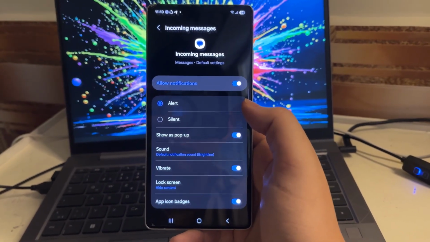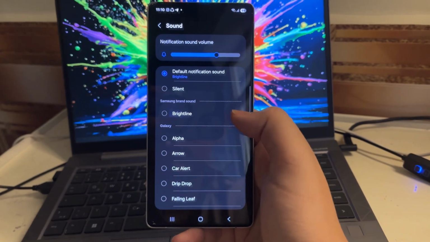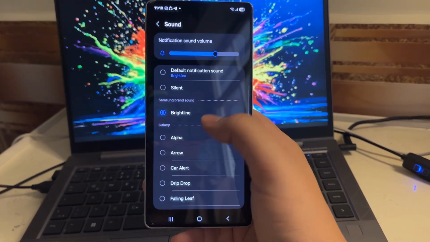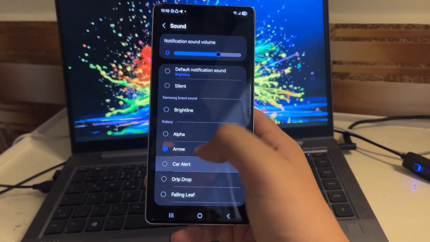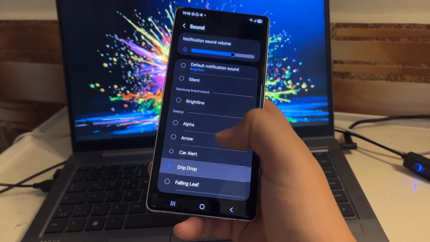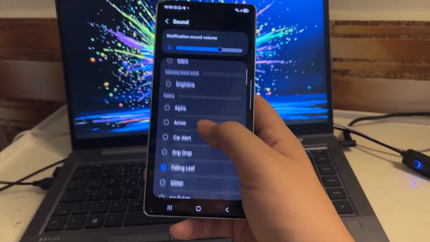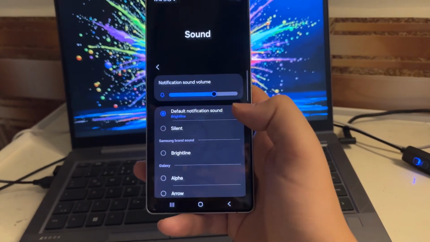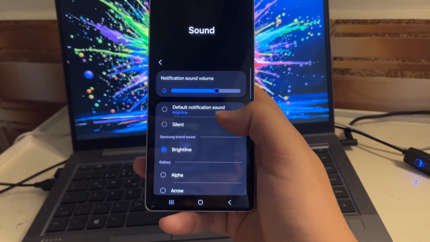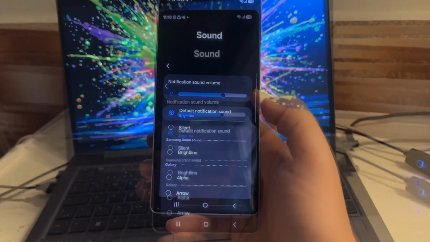Just tap on it, and you'll be able to pick from a variety of tones. You can preview them before selecting the one you like. If you have your own custom sound saved on your phone, you can use that too. And that's all there is to it. You've now customized your message notification sound to match your style.